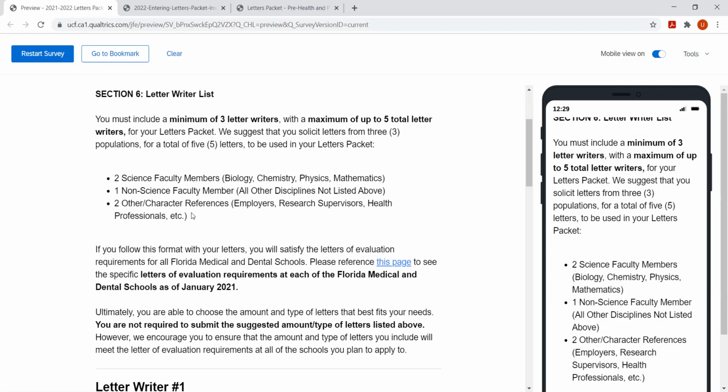So in general, if you use this breakdown of the 2 science, 1 non-science, 2 character, that should cover the spread and the quantity of letters you need for most programs. However, we always recommend that once you have your list of schools together that you're applying to, that you review their admissions requirements and make sure that your letters packet is going to include the right number of letters and the right people writing your letters.